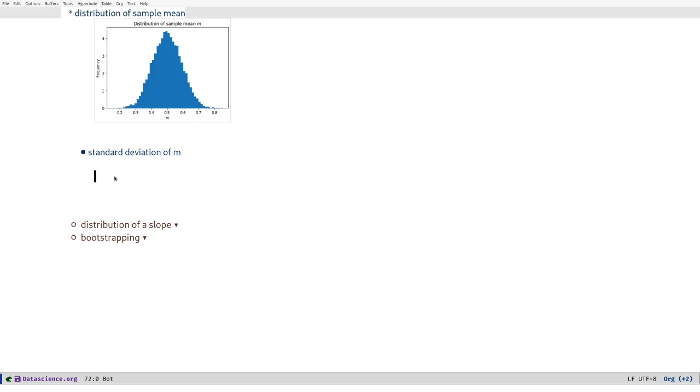The next thing that we're going to be interested in is how the standard deviation of the distribution of sample means varies with the sample size. So here we have plotted the distribution of the sample mean for one particular sample size, namely 10. And now we want to get an idea of how the standard deviation of this distribution varies if we're going to vary the sample size.